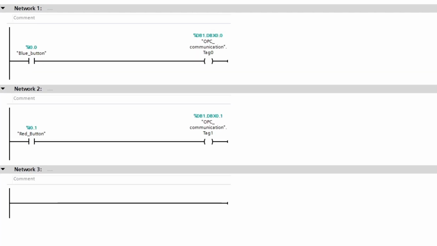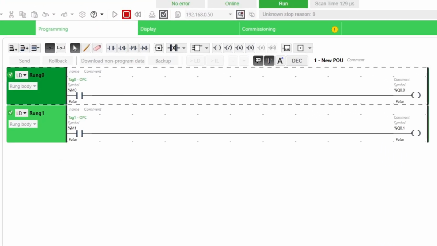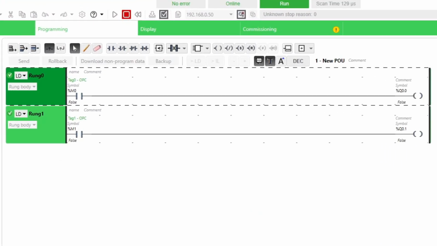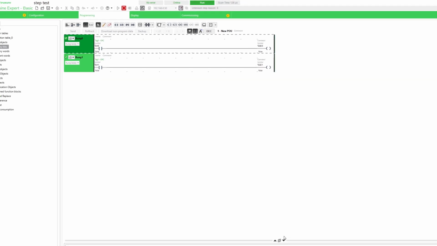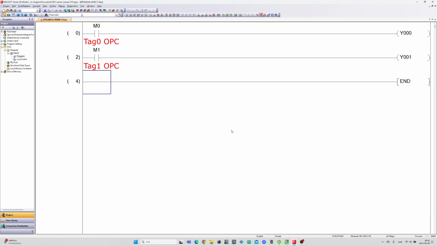To my Siemens PLC I added a blue and red push button, and some simple code in TIA portal that trigger a bit tag to my OPC connection when I press them. In Machine Expert Basic I added the tags from my OPC server as inputs that will turn on an output on the PLC. And in GXWorks 2 I did the same.